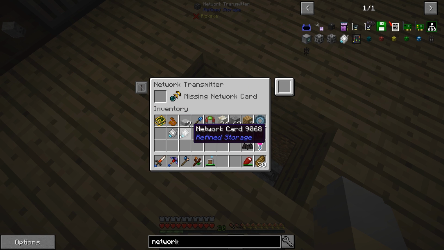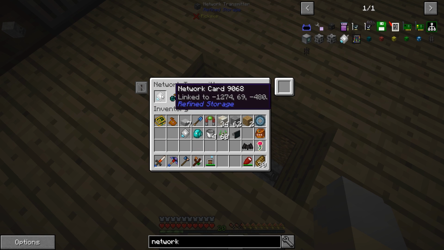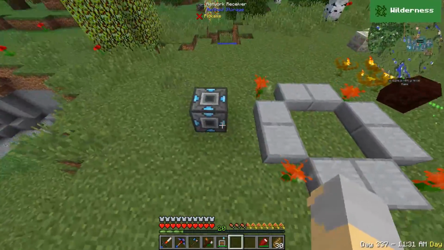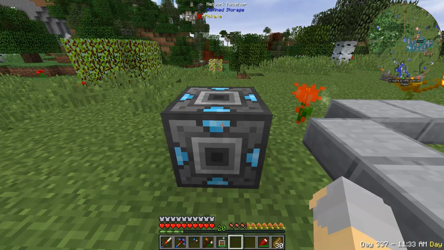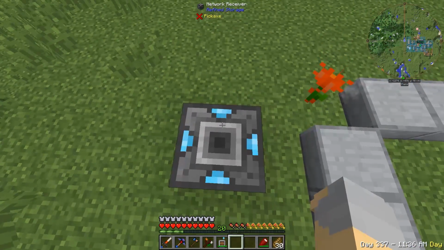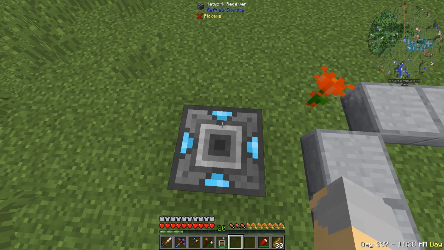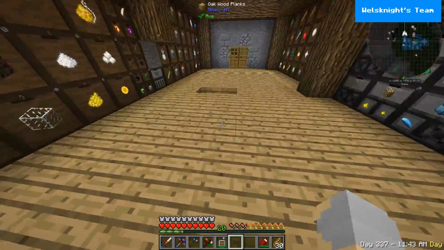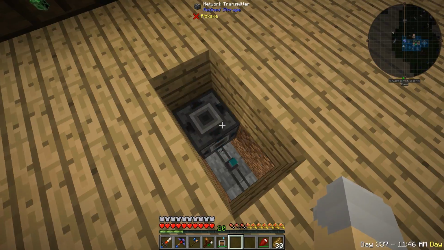Let me see if I can figure out how this... Oh, there we go. No. Okay, so I guess you have to right-click or shift-right-click on the receiver. That's very strange. Although it looks like this thing is not properly getting power, is it? Oh, wow.